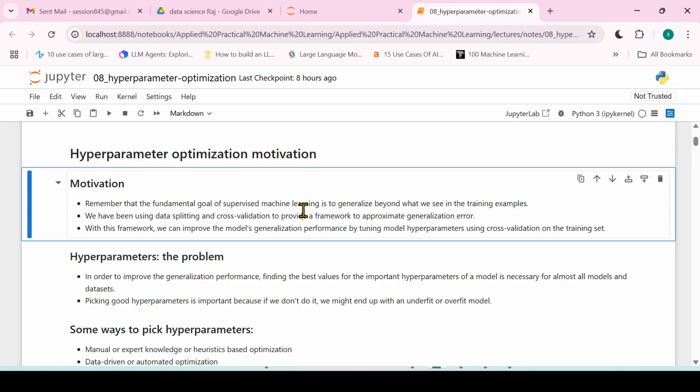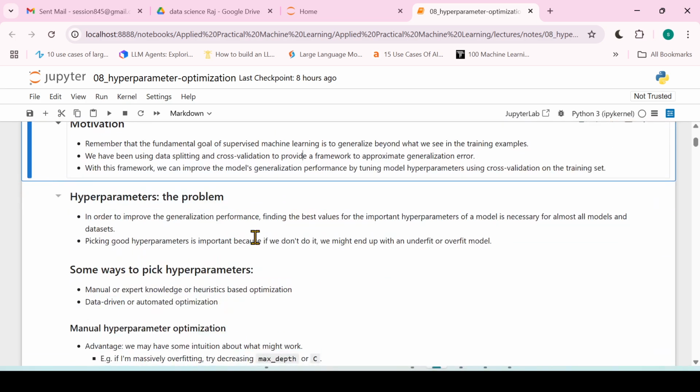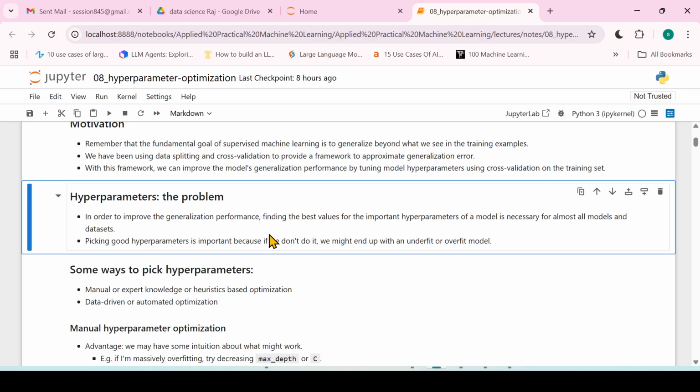A good model, for any data, has a specific set of parameters. If you found that optimized parameter, that means you have found the good model. In order to improve the generalization performance, finding the best value of the important hyperparameters of the model is necessary for almost all models and data sets. Picking good hyperparameters is important because if we do not, we might end up with either an overfitted or an underfitted model.